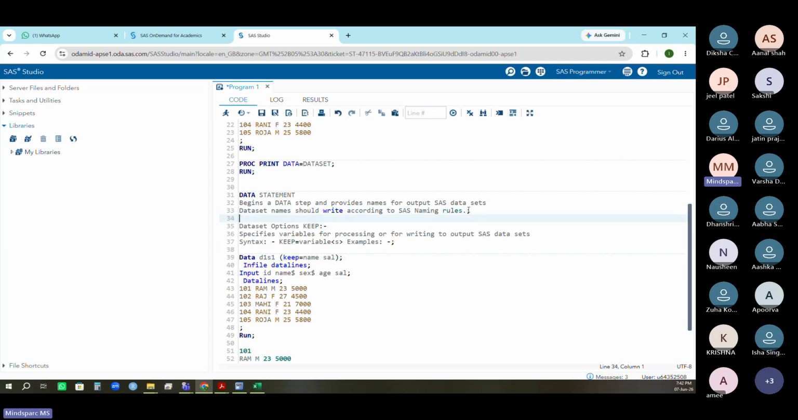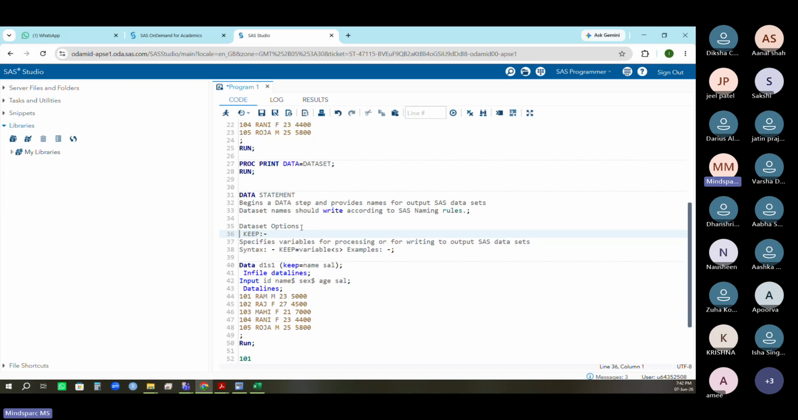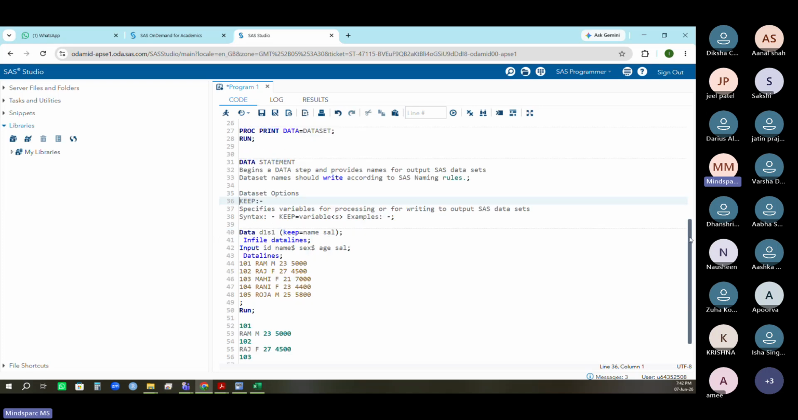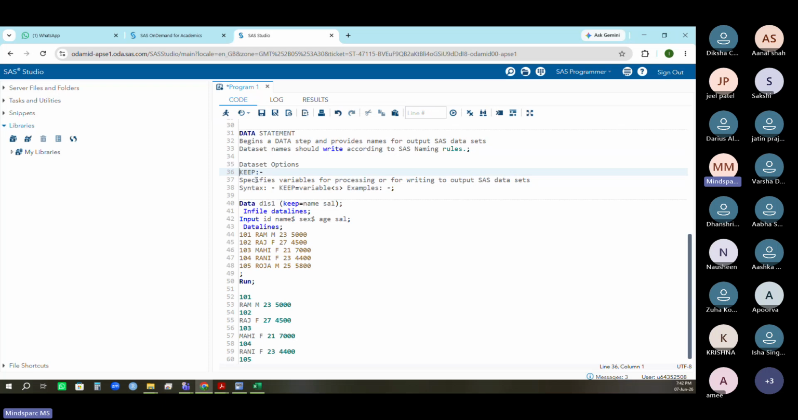So what's the first option we have? Data set option, the keep option. The first option is called keep. What is the keep option? It specifies the variables for processing or writing to the output.